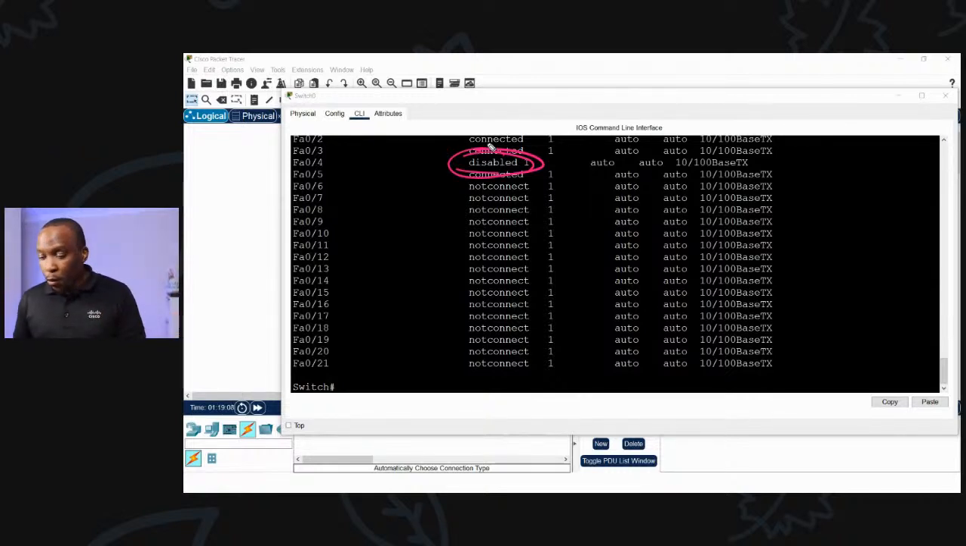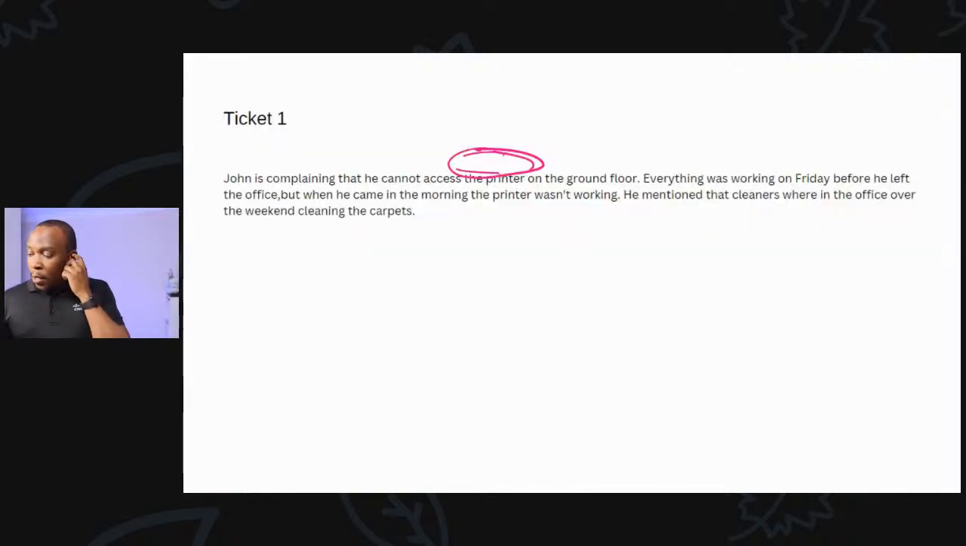Now, if we were to go back to our ticket, and I've seen this happening quite a lot, the highlight that we got was that there were cleaners who were in the office.